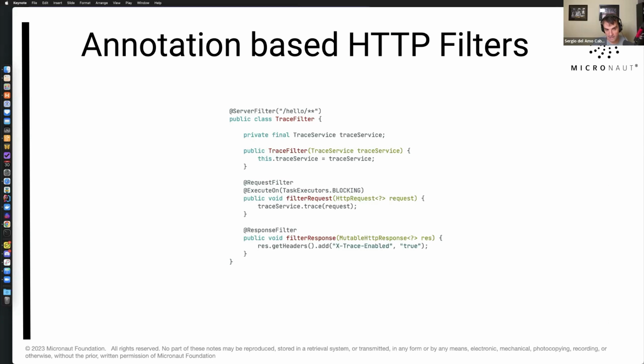Yeah, this is another alternative. I think many people are going to like this new approach to write filters. For simple filters, this is probably going to be the way to go for many users. We look forward to you trying it out and giving us feedback. Is there anything you want to talk about regarding annotation-based HTTP filters, then?